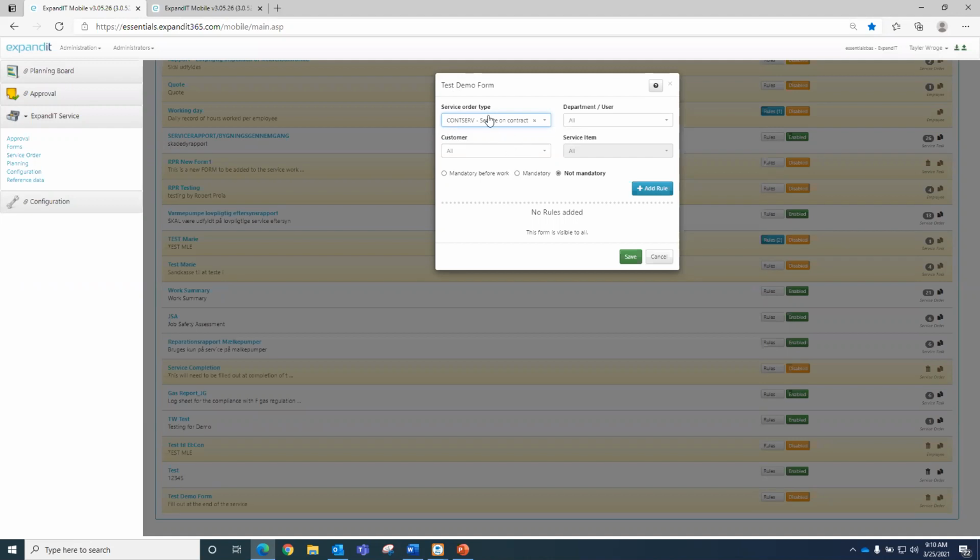That's one way to do a rule. We also have department user, which can be assigned to the user pool or specific user. So if you select that, you can say, I always want my Belgium friends over in the field to fill this out when the contract type is, service order type is contract service. So you can build these kind of rules based on each other to limit it down, even going down to a customer specific.